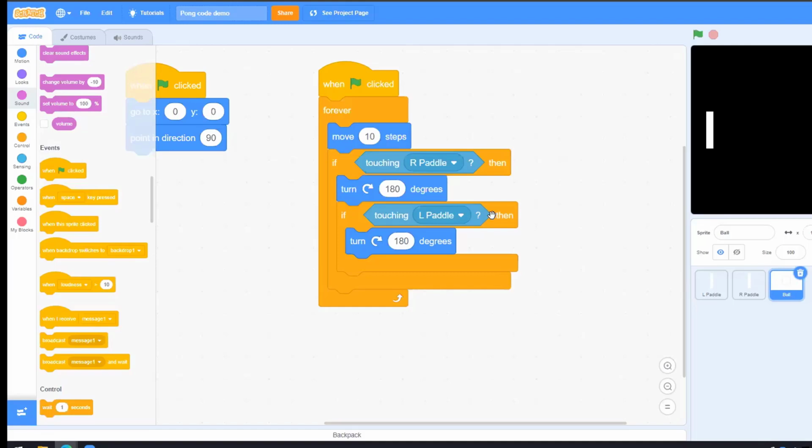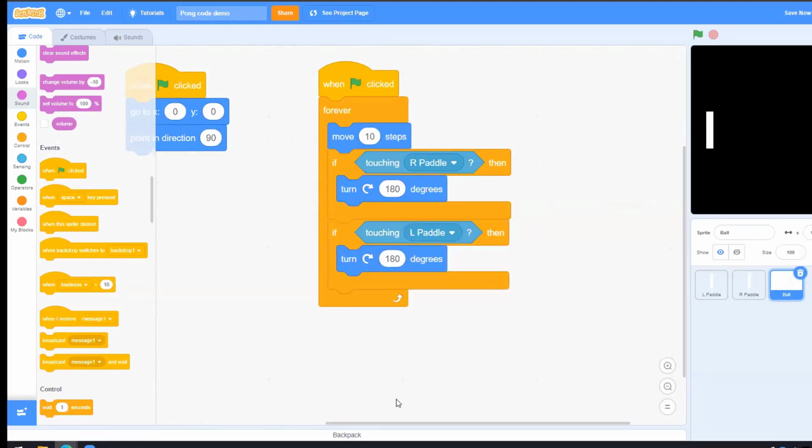But in this scenario, if I put it like this, what we're saying to Scratch, or the ball is saying, is: if I am touching the right paddle, turn 180 degrees. And while I am touching the right paddle, if I am also touching the left paddle, also turn 180 degrees. And that's impossible, right? So this is why we keep these outside of each other like this.